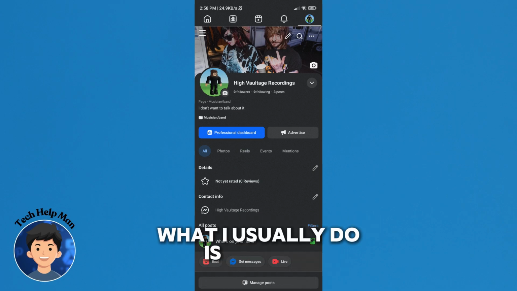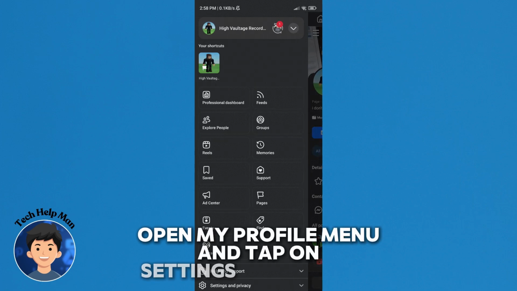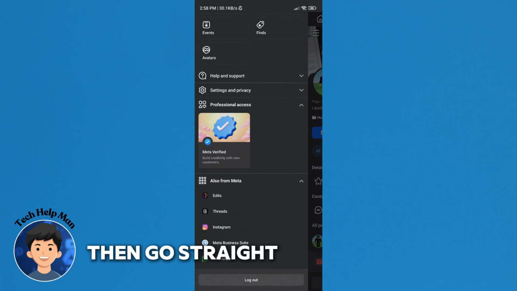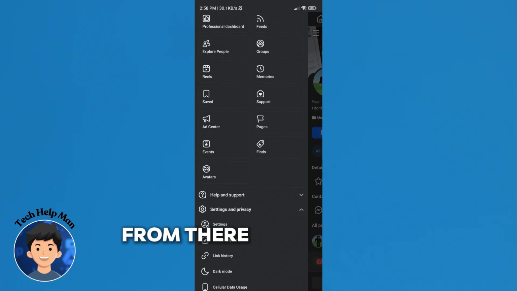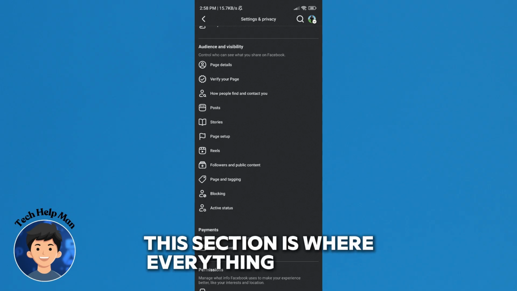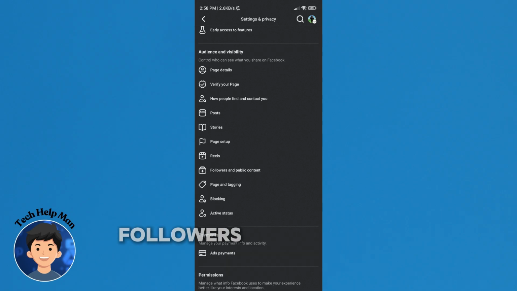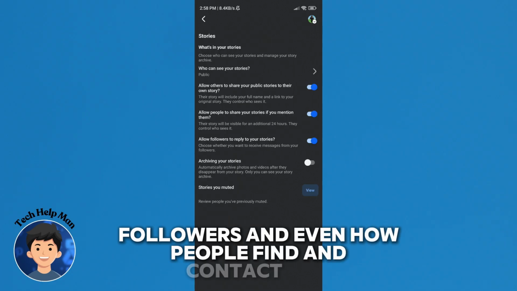What I usually do is head to the top right corner, open my profile menu, and tap on Settings and Privacy, then go straight into Settings. From there, scroll until you find Audience and Visibility. This section is where everything happens. You can adjust who sees your posts, stories, followers, and even how people find and contact you.